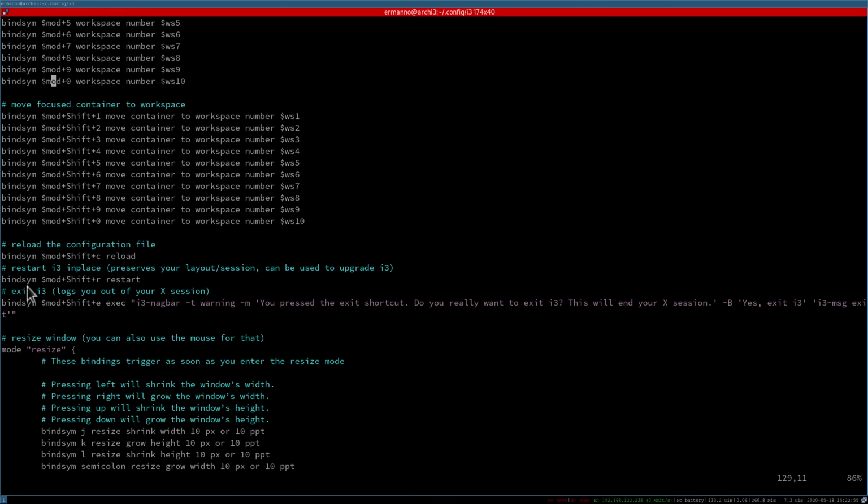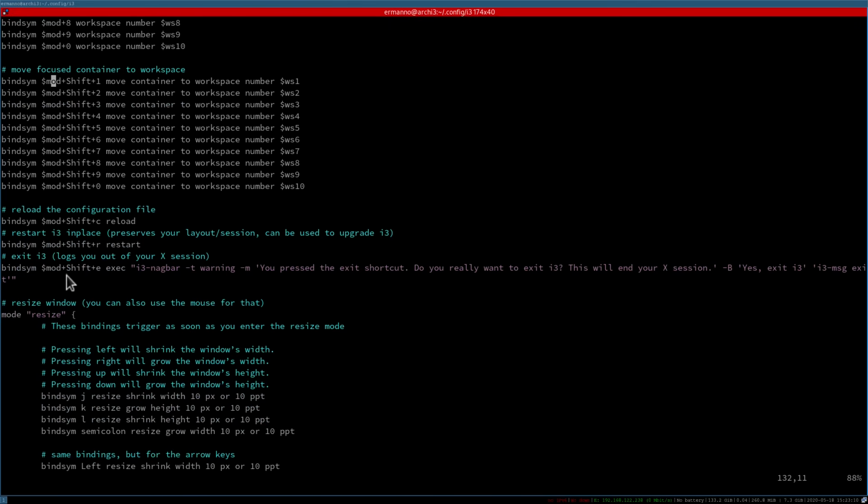And the second one is the bindsym mod shift R, which is going to restart i3 when you make a configuration change. Most of the time we will have to do this for the configuration change to take effect, but in some cases we will be forced to use the third command, which is mod shift E for exit. So in this case, we need to exit i3 and log in again.